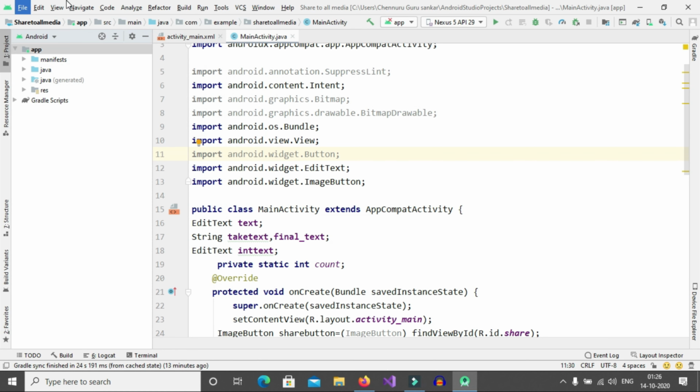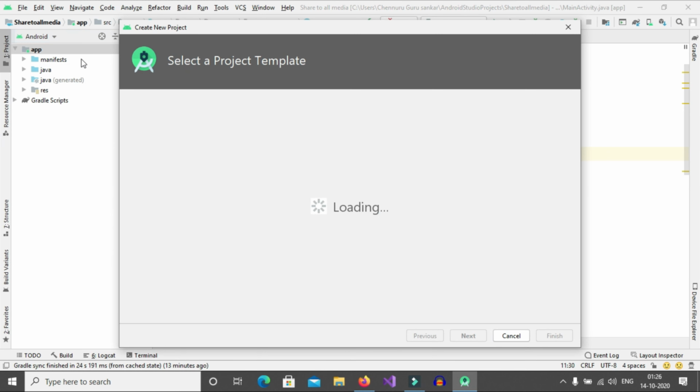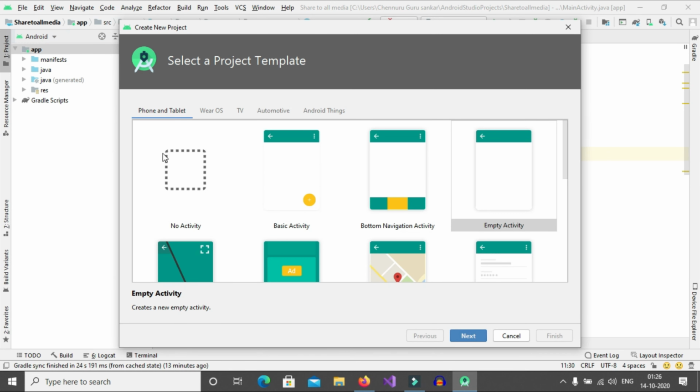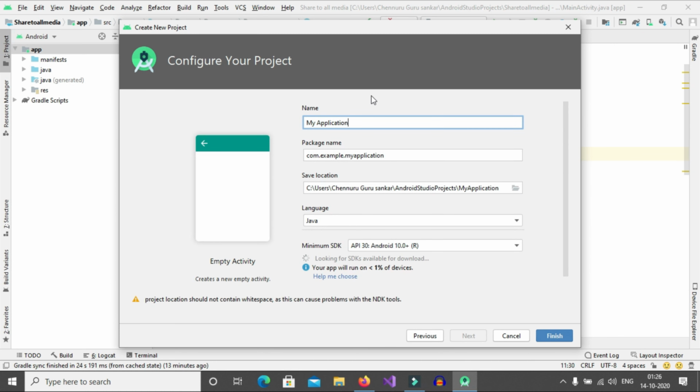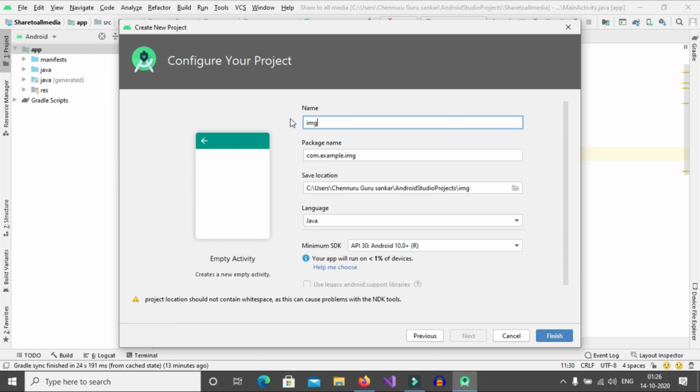If you want to see the interface of Android Studio, I will provide an iCard. You can check from there. Now select Empty Activity, then click on Next. Give the application name. I will give it as image animation.